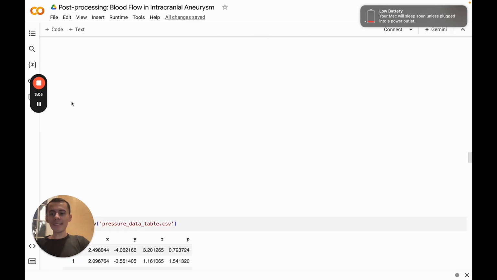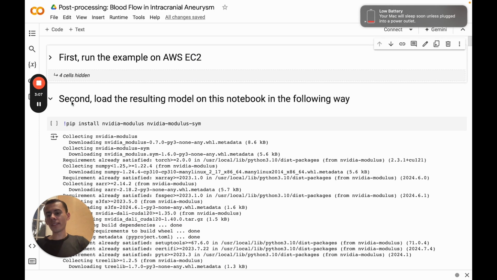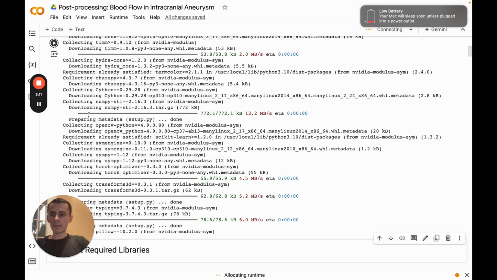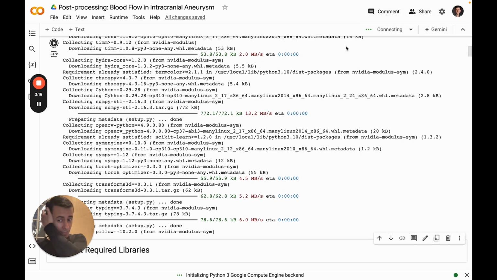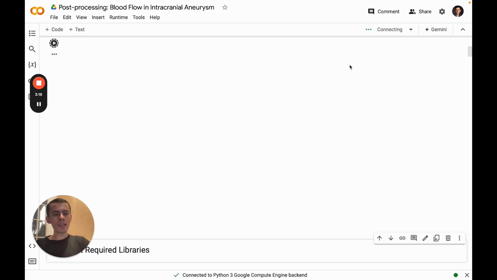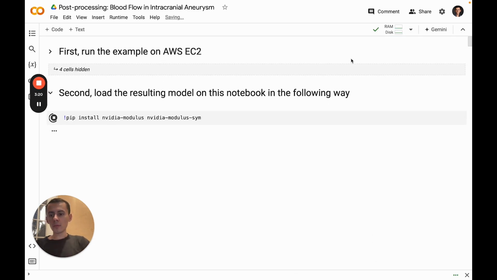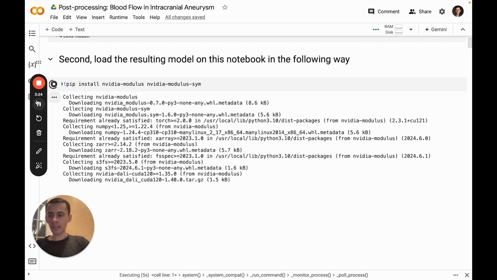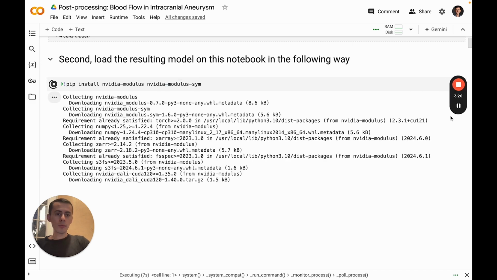So yeah, basically that's the script. I'm not going to go over the code in a lot of detail. I'm just going to run the cells and explain a little bit. First of all, we load the NVIDIA Modulus library. We install that. We can use the CPU runtime, that's fine. We're only doing inference, we're not doing training right now, so that should be fine.